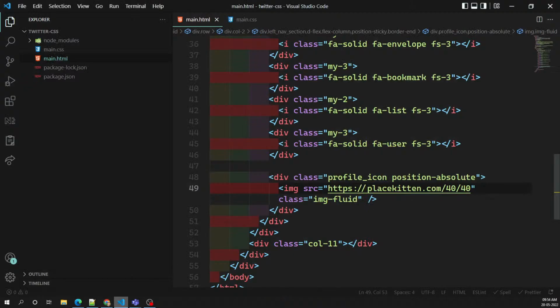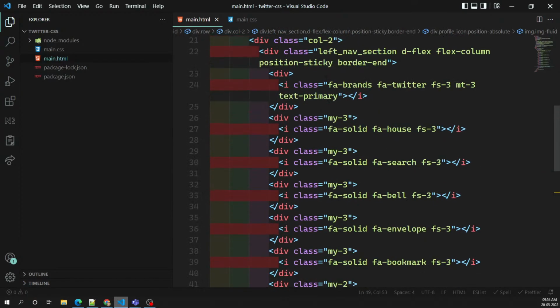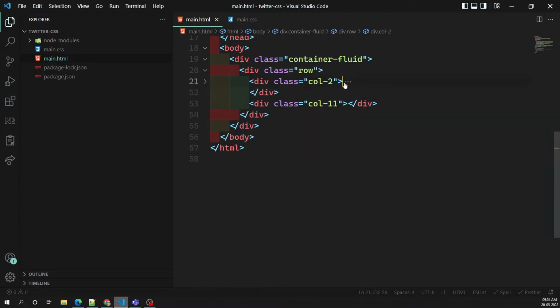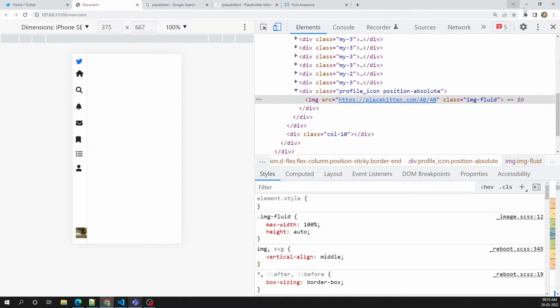Now what I will try to do is, we are having this col-11, right? And here I am using this col-2. So I'm using col-2 means I need to use col-10 here, not 11. Now if I try to see the output, fine, nothing is there.